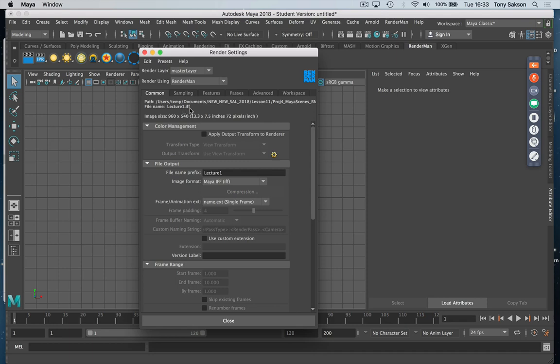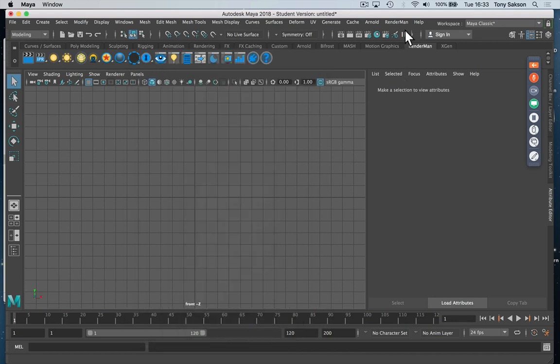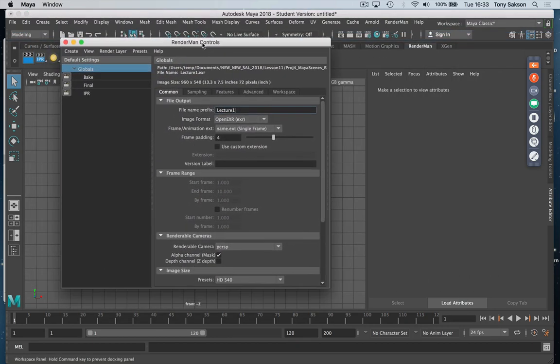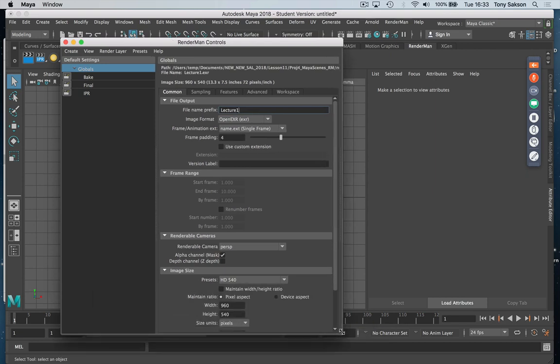It says .iff. Wait, I don't want IFF format. I want OpenEXR. So I click in here and I go, oh crap, I don't have OpenEXR. Anybody have that problem? All right, so what you do is you close the render settings, you go to the RenderMan menu, and you go to the Advanced RenderMan Controls. Click on Advanced RenderMan Controls, and it brings up RenderMan's version of the render settings. However, it will have image format as OpenEXR. You want to change it, make sure it says OpenEXR.